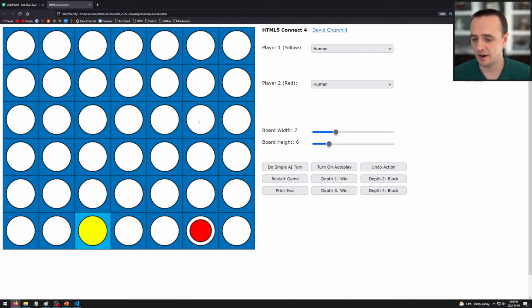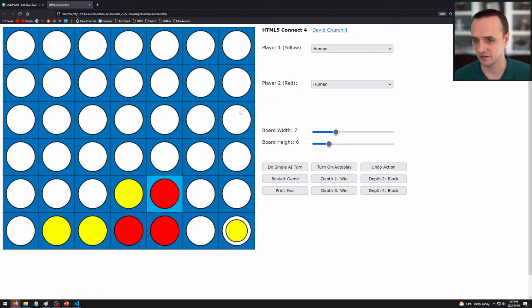Connect 4 is played by two players. You have a blue board, this is played with a physical board. And what happens is with the physical board, you drop a piece into the top up here, and it goes all the way down until it hits another piece. So if I had a board, let me just place some stones like this. If I were to drop a piece at the top, it would come all the way down to the bottom like this. If I were to drop a piece into the top in the third column here, it would go down and then hit this piece.